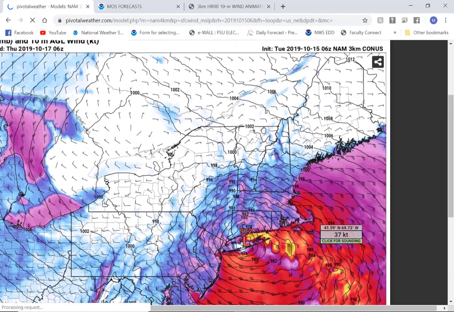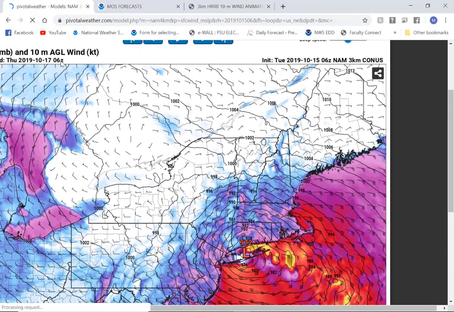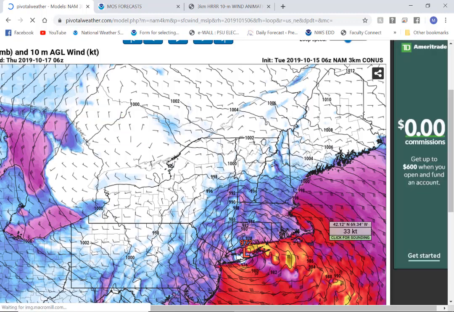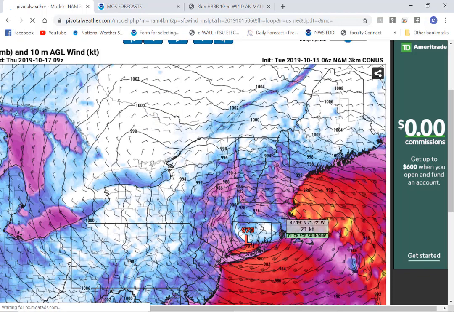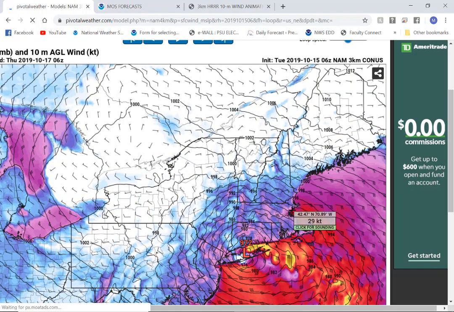And so here you can see as we get into the overnight hours, so this would be midnight on Thursday. Actually, this is technically 2 a.m. on Thursday. Here you can see that Boston is now experiencing winds of about 30 knots. So it's going to be very, very gusty overnight Wednesday into Thursday as the storm comes through New England. And so this is going to be a very, very potent storm.